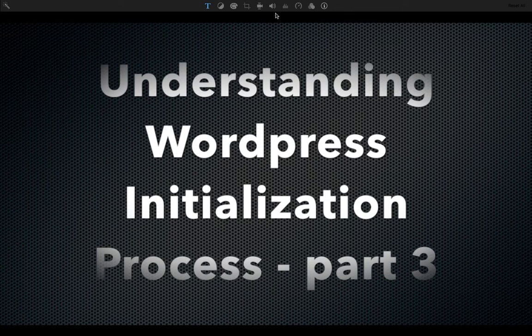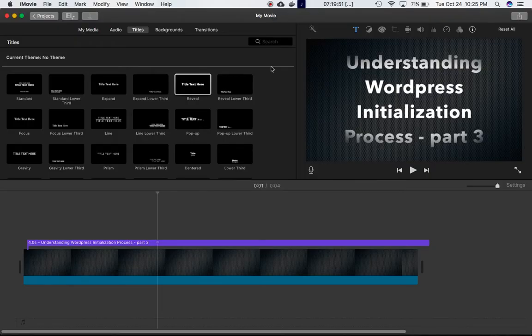Welcome to part 3 of understanding WordPress initialization process.